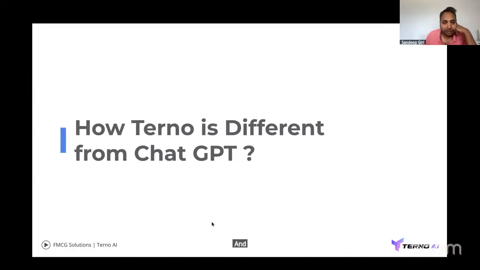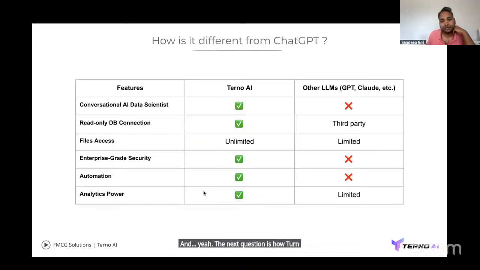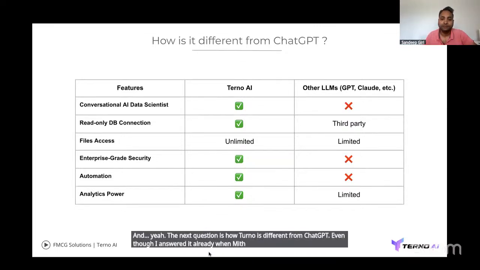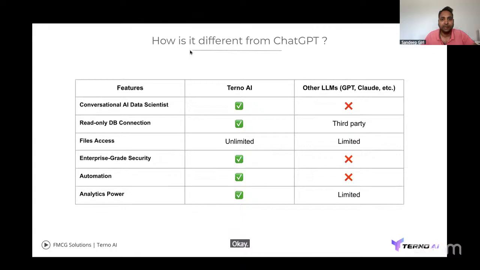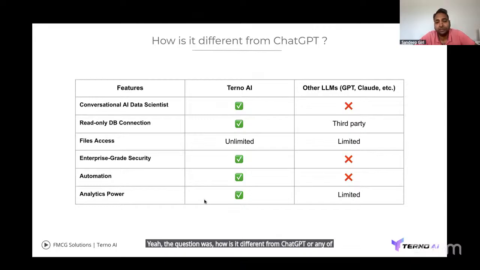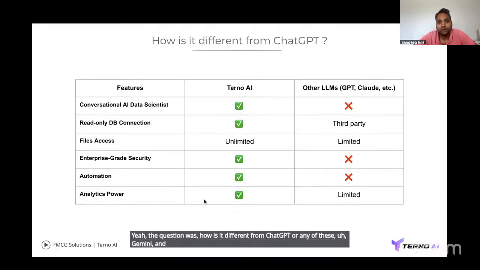The next question is how Terno is different from ChatGPT, even though I answered it already when Mitlis was asking the question. The question was, how is it different from ChatGPT or any of these, Gemini and so on?